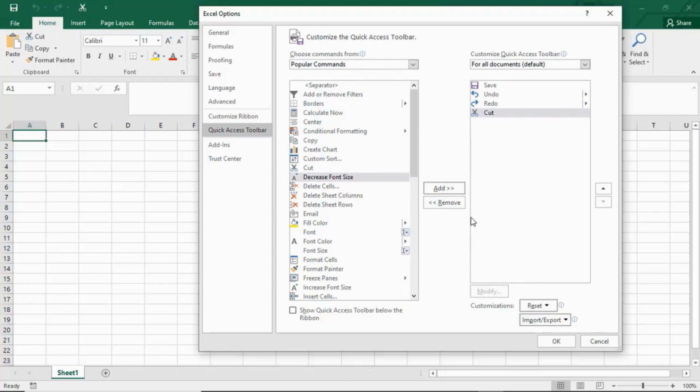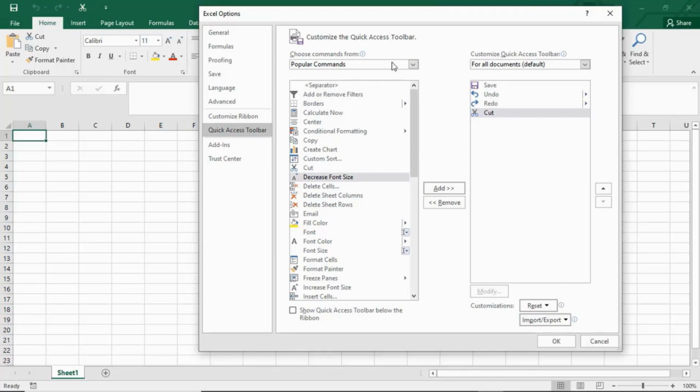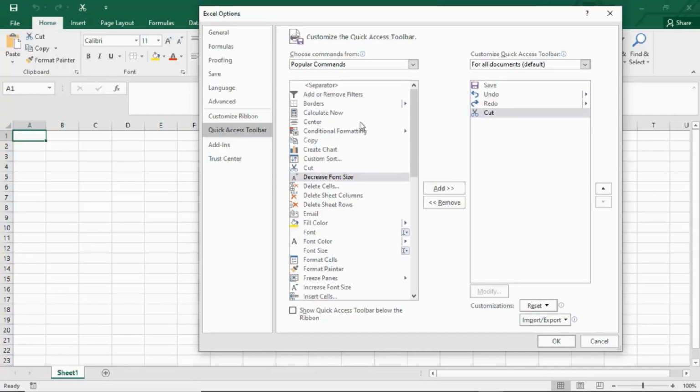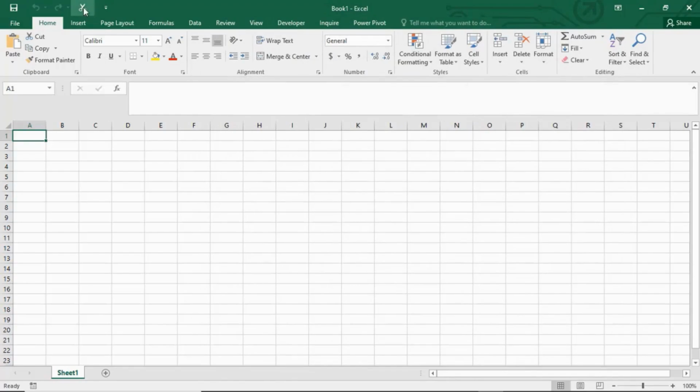So although these are the popular commands, if you want to have access to all the commands, you click on this drop down and you will see all commands, just in case the command you are looking to add is not in the popular commands. Once you find it, you click on it and add, and it is done. Click on OK, and the change will be effected over here.